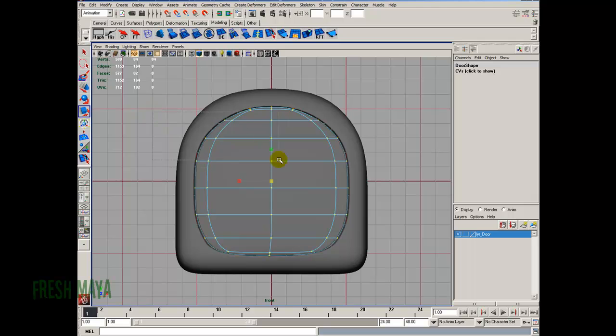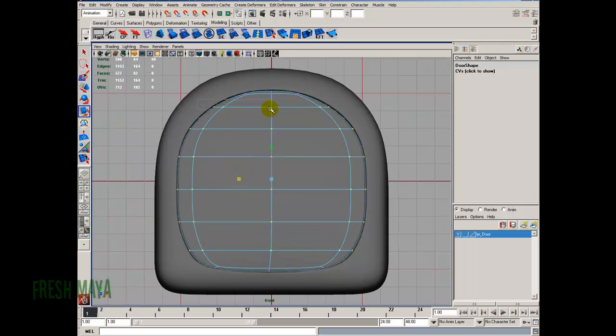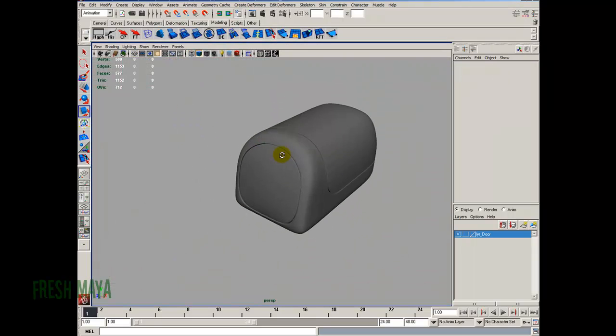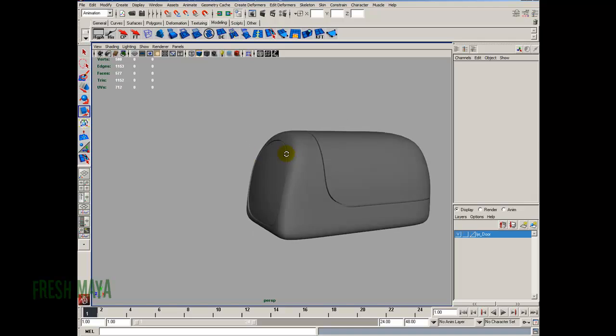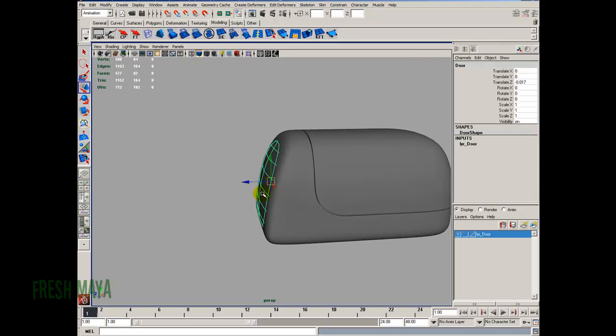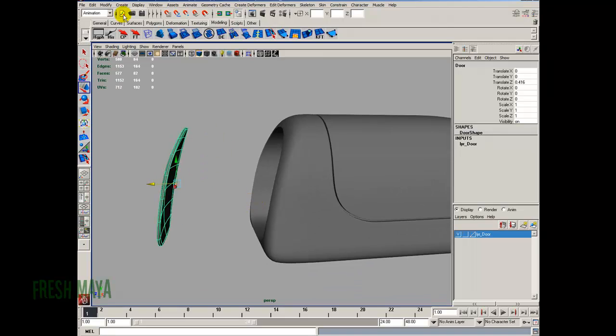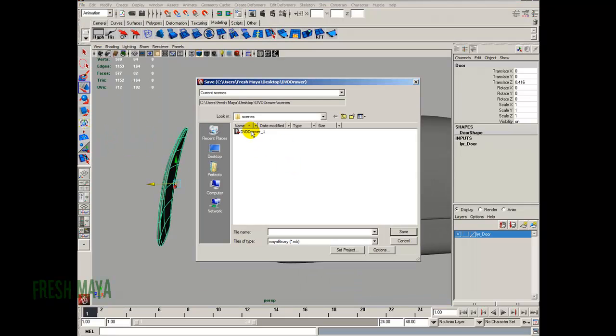And then I'm going to select all the vertices except the bottom vertices and the top vertices, and I'm going to scale those this way until it fits about the same. So right like that. Looks like maybe this top row here, I might pull it out a little more. Alright, there we go. So we got a nice fit there. Alright, let's pull this away. I'm going to go ahead and do a file, save scene as, and let's call this one DVD drawer underscore 2.